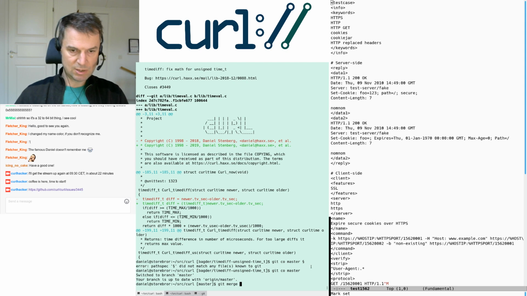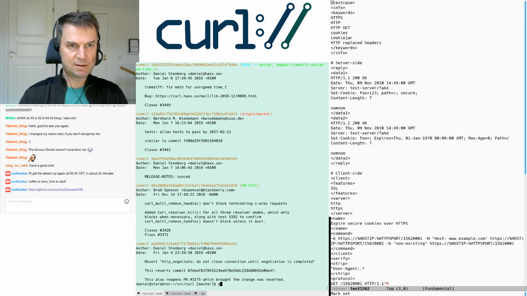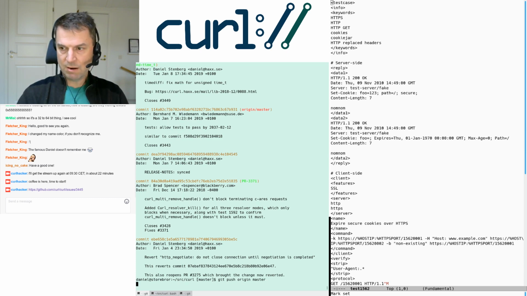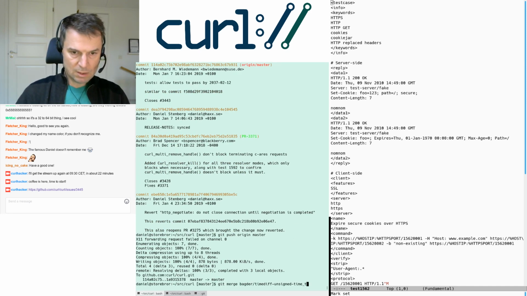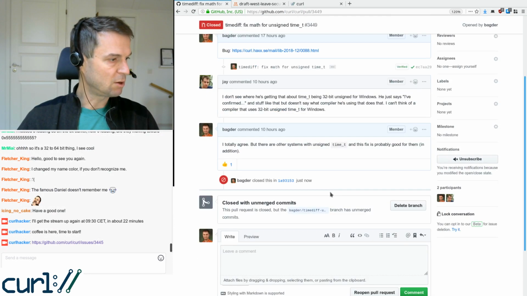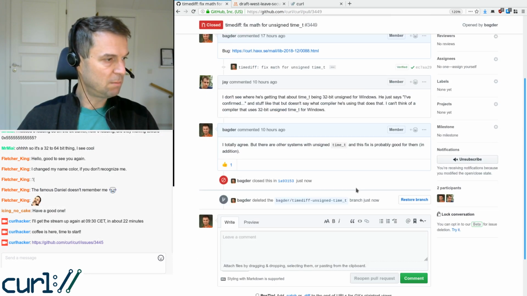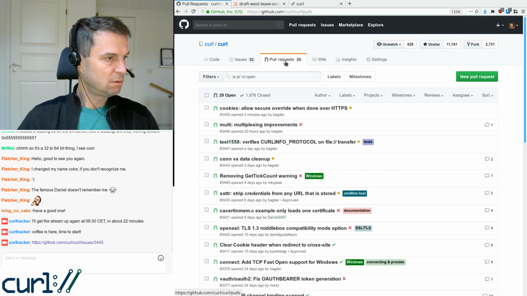I'm going to check out master, and then I'm merging that branch into master. It looks fine, and I'm going to push it. There. It's also pretty good to remove the local branch when I've done that, because I have so many local branches that I get clogged up, and I delete the branch on GitHub. Boom. One down. 29 open.